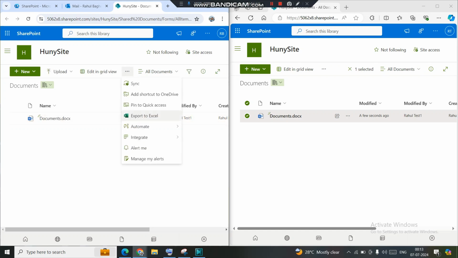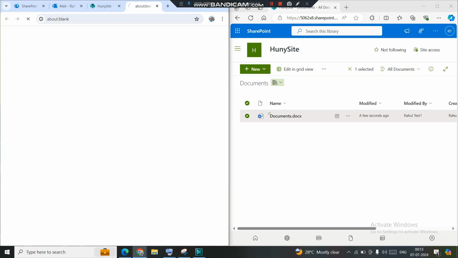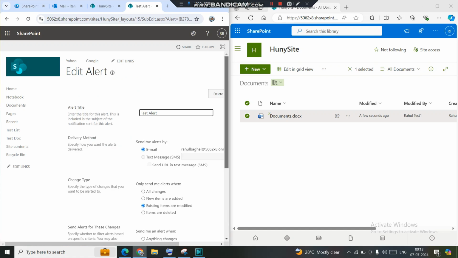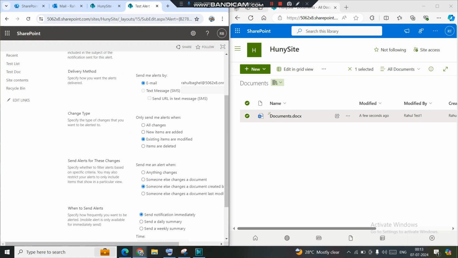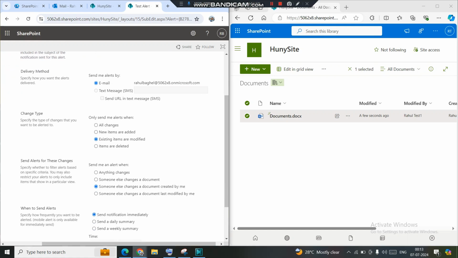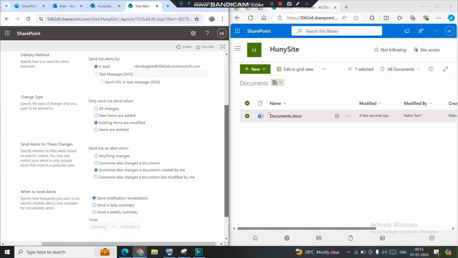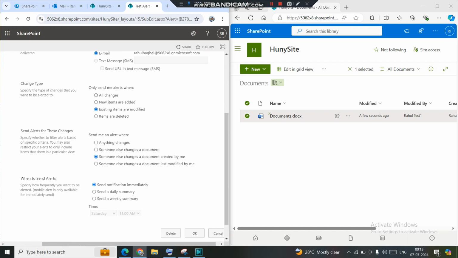Okay, so like I said, the alert which I set up was that if an item is created by me, and if an existing item is modified, then receive the alert. So you can see that the existing item is modified, and it is created by me, so I received the alert. So likewise you can create alerts according to your needs. So suppose you want to be alerted on all the changes. Okay, and anything changes, irrespective of the file being created or modified, I mean if it is created by any other user or modified by any other user, you will receive alerts on both of them as well.